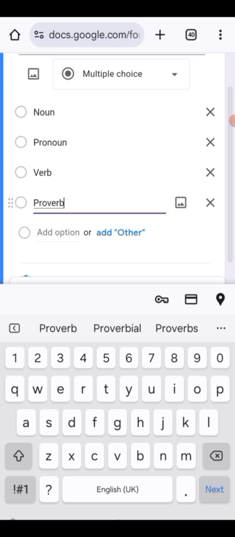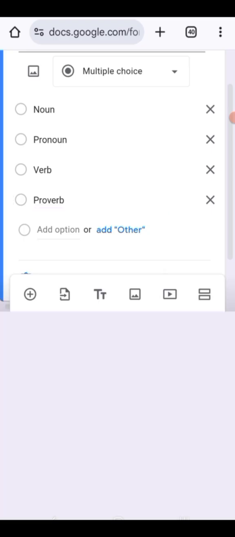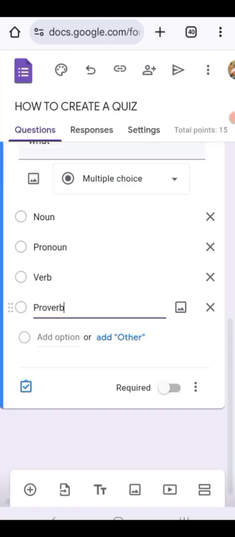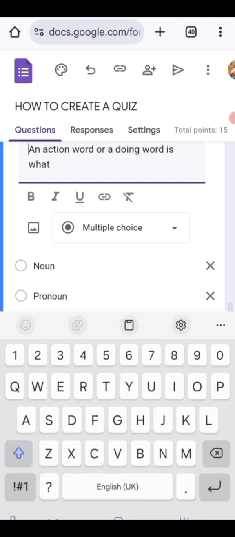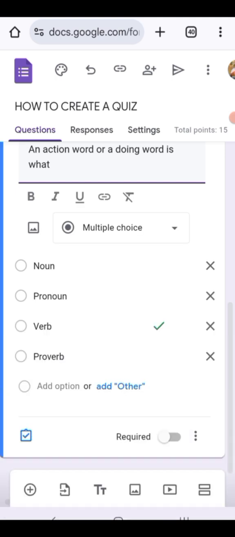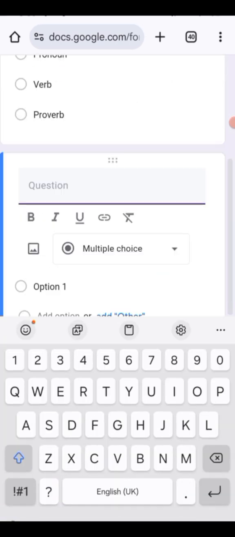So the next thing to do now is to input the answer to that question. And the beauty of this is it automatically marks itself. So I want it to be 5 points as usual, and the correct answer is verb. Click on done and required.